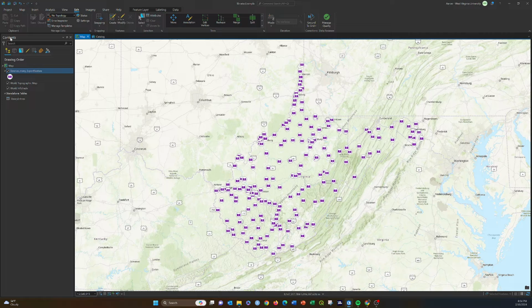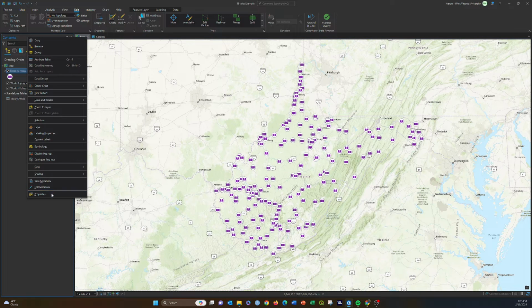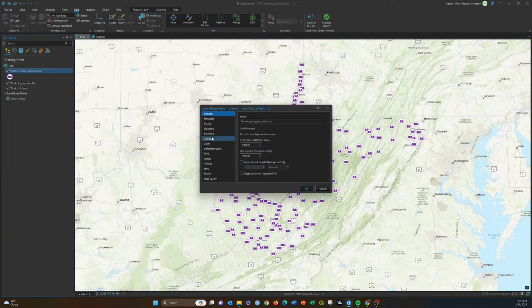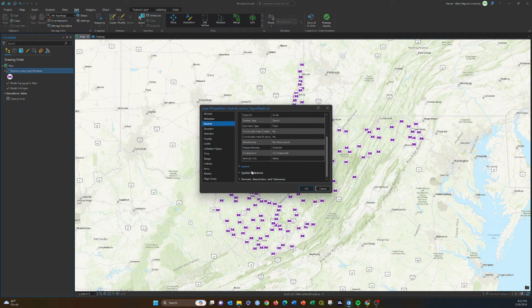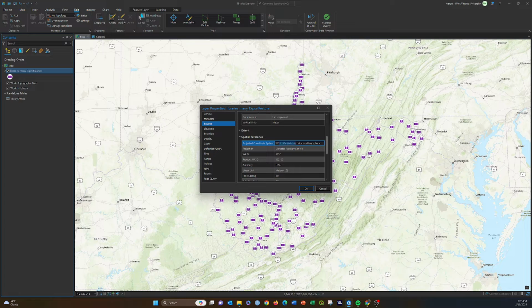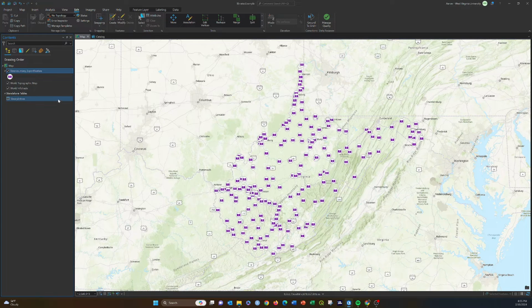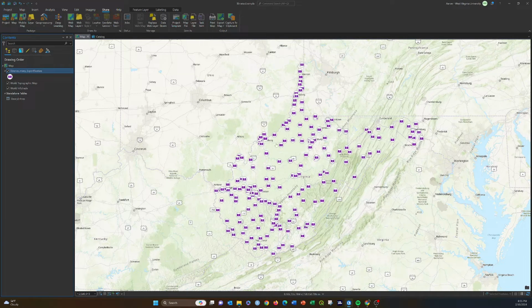All right, so first off, if you're publishing to the web, remember that your data need to be in WGS84 geographic coordinates or the WGS84 web Mercator projection. So just to check here, if I go into properties, and that would be under source, and then spatial reference, yeah, that's in web Mercator. And then obviously the table is aspatial, so it doesn't have a projection. Okay, cool. So let's now go to share, and we could share the map or we could just share the layers.